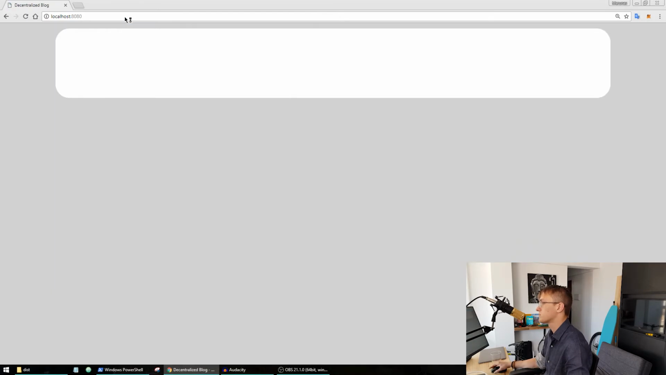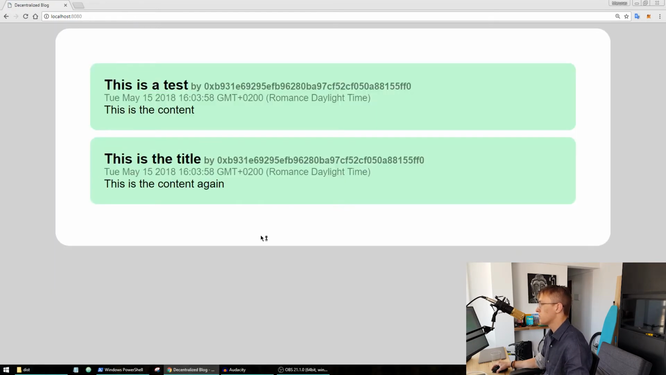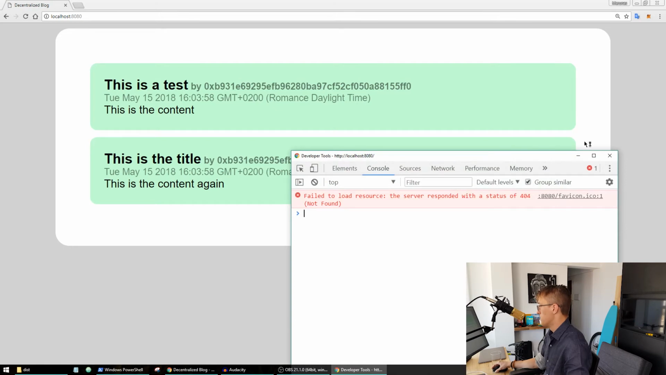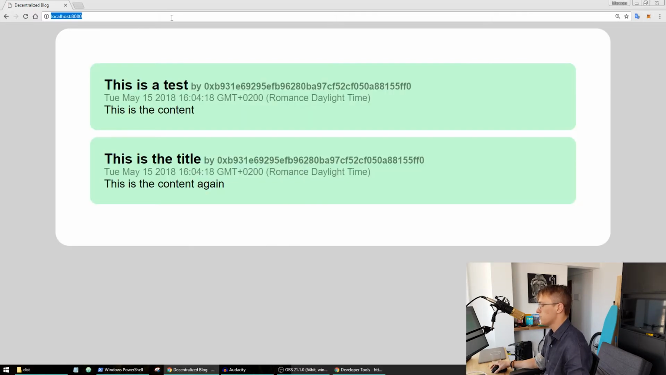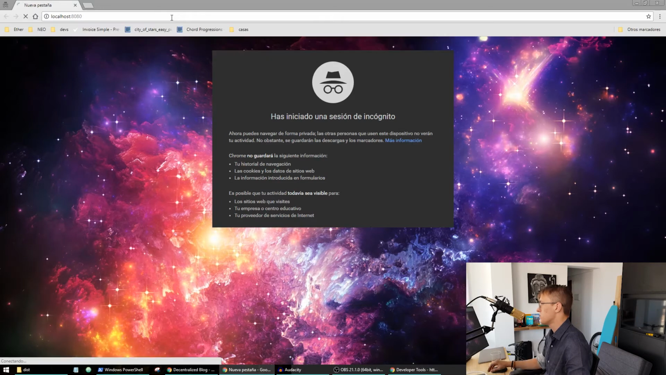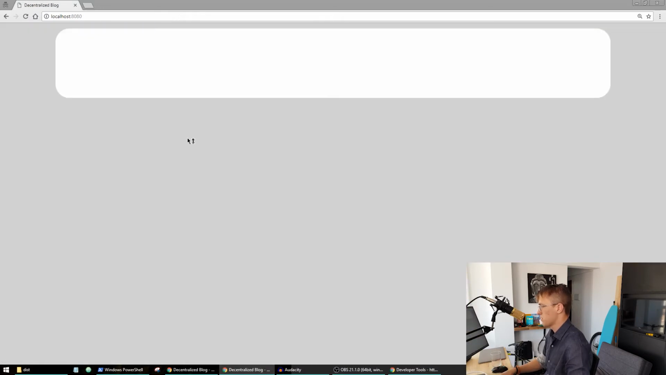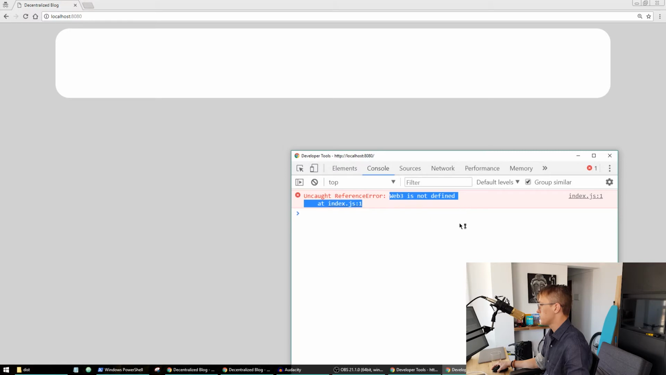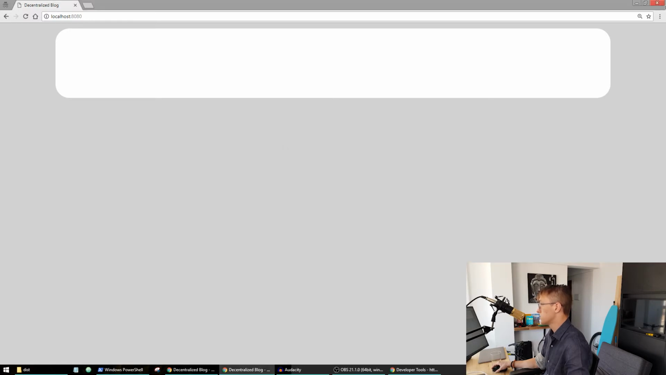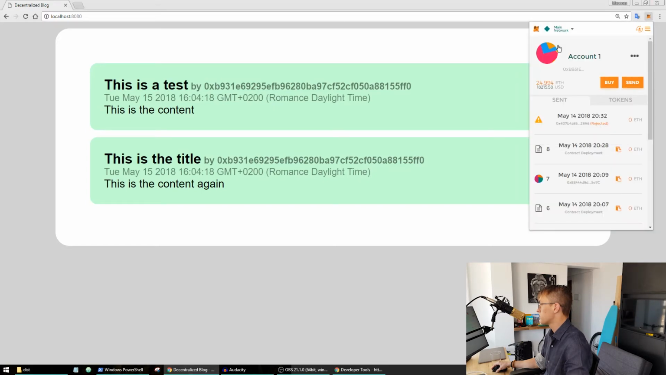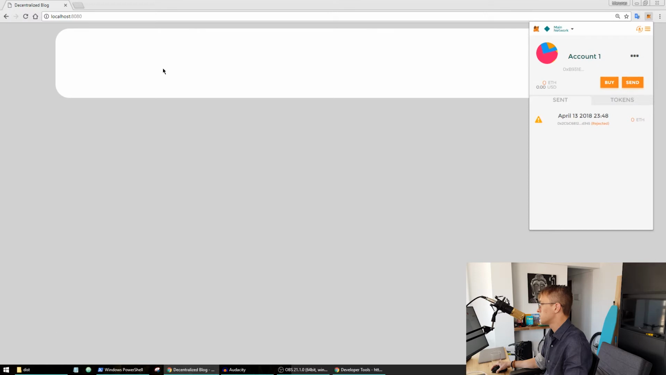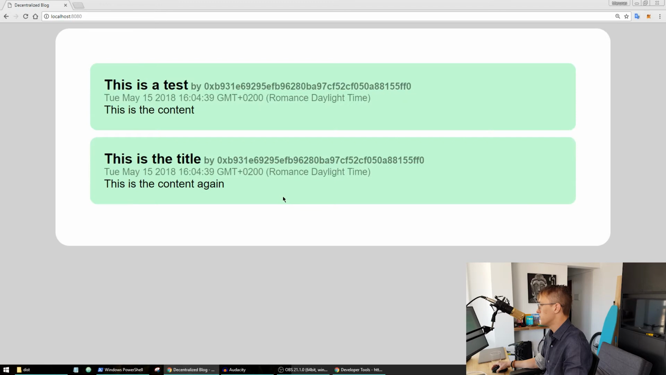Localhost. You can see that the application is still working. There are no errors, even though I'm not connected to MetaMask. That's weird. What if I try to open this application without MetaMask? You can see it's empty, and we have an error because Web3 is not defined because MetaMask is not being injected. Here it's working because I'm using MetaMask and I'm connected on this network. If I try to use the main network, you can see that it's empty because there are no articles in that network. If I use Ropsten, there's everything in there.